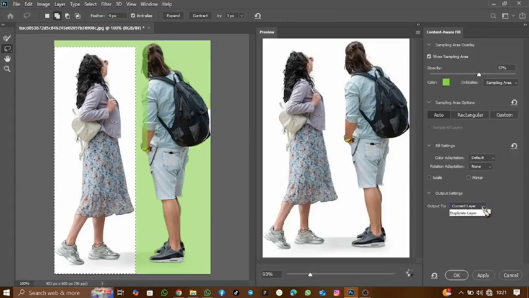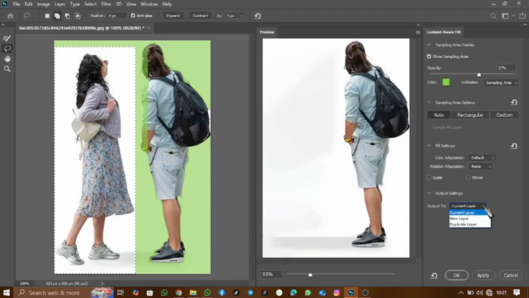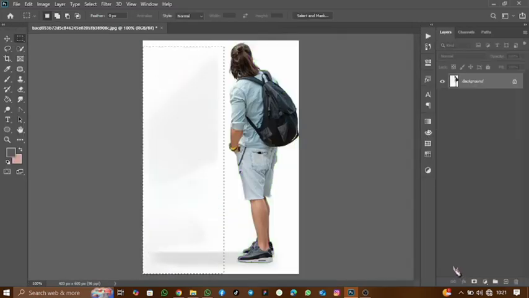Now you have current layer, you have new layer, you have duplicate layer. So let me go for current layer because I don't want to have a duplicate of this layer. So now the person has been removed. So that is it.